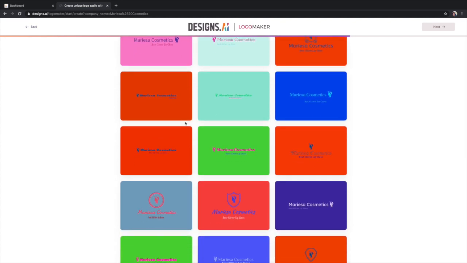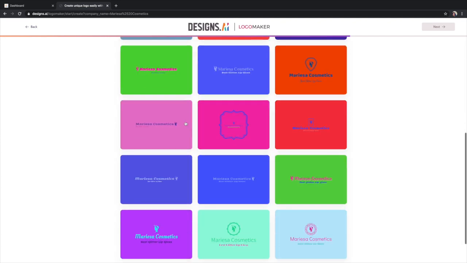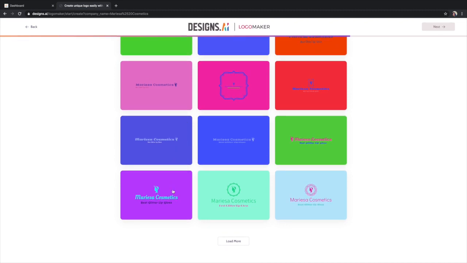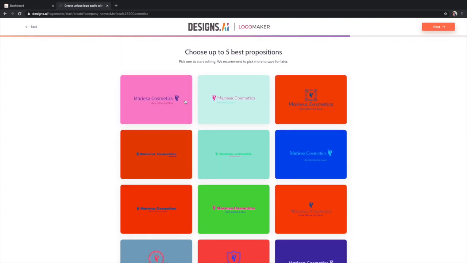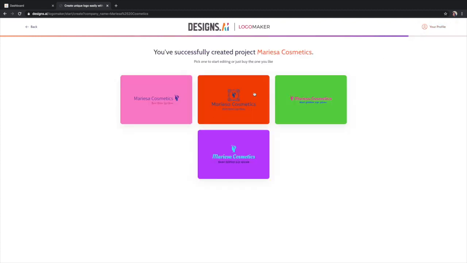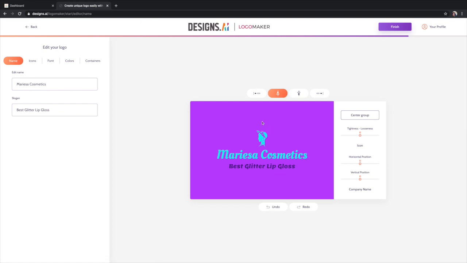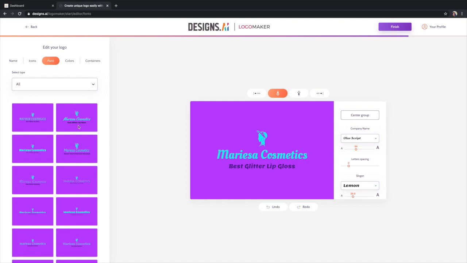So I'm just going to choose one. I think I'm going to go with, I kind of like that one. So you can choose multiple. So I'm going to choose that one, and these. So we're going to save the logo. So here are the logos right here. I can click one, I can edit it, or I can buy it. You can change the icon, you can change the font. As you can see, there are different fonts you can choose, which is very cool.